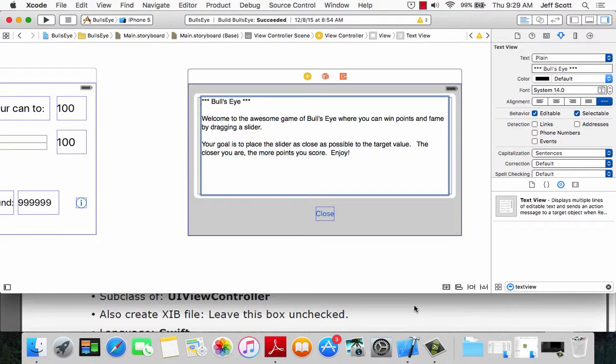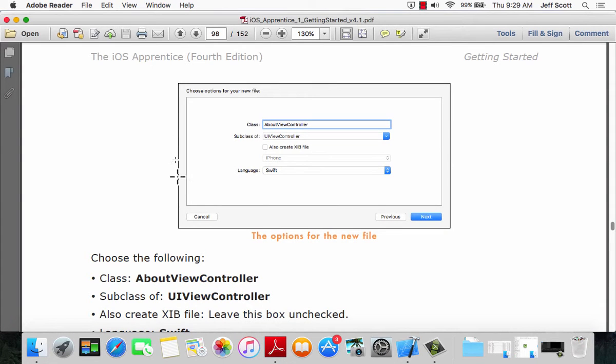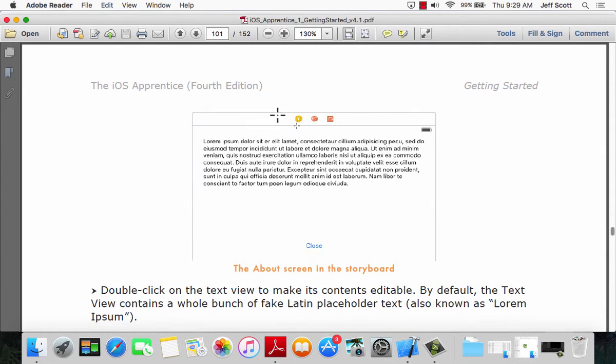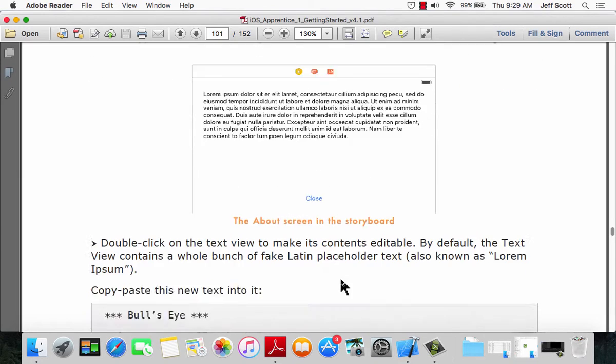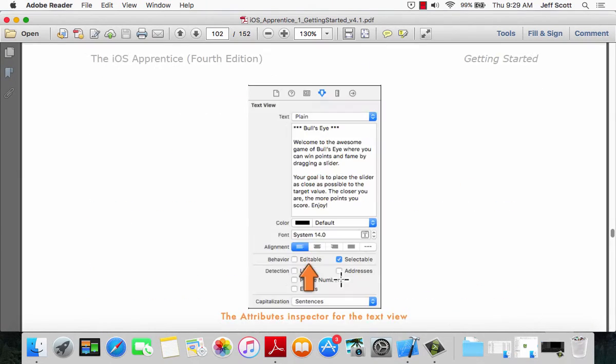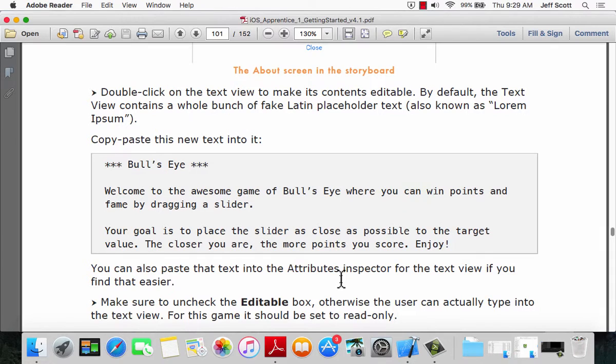Please look on the bottom of page 101 in the handout. After you've done all this, as they mention on the very bottom of the page here, the author says, make sure you go over to the editable box itself. I don't remember if that's the connections, it's probably the attributes inspector, make sure that you uncheck the editable box. If you don't do that, when the user opens that up, they can change the text that's in there. You wouldn't want that to happen.